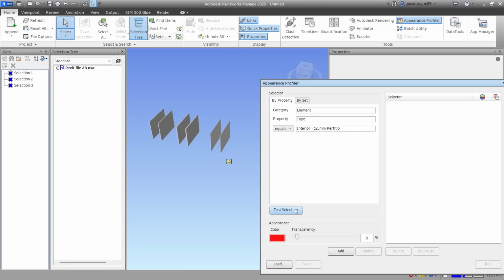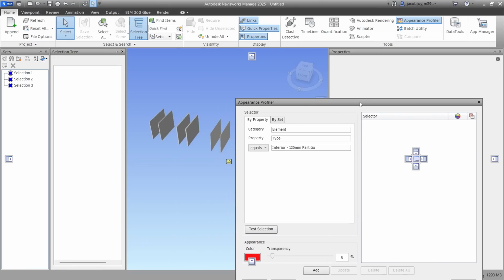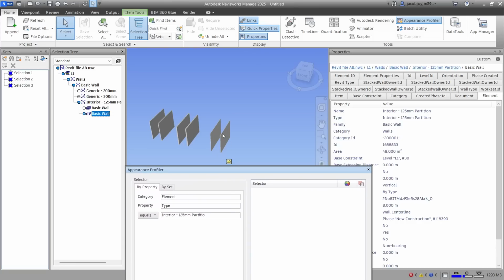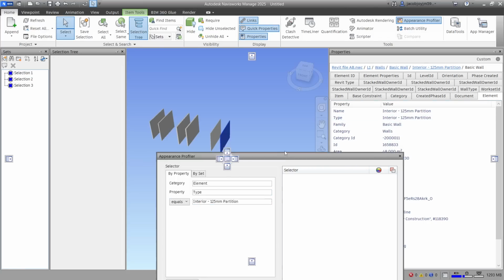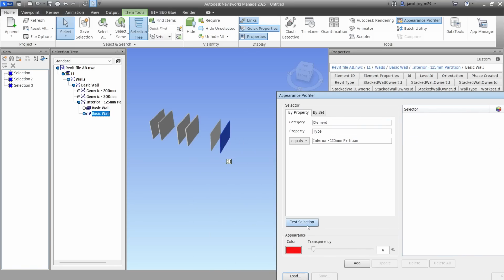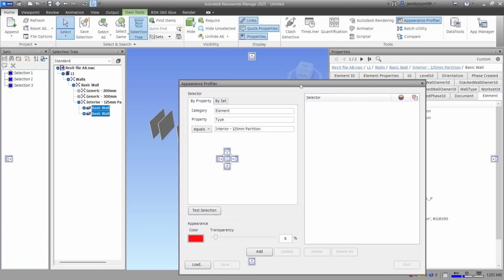Test selection not happening. Any problem? Let's check again. We should not have any error. Element category property is type and interior. Just check for any spelling mistake in partition. Okay, we have to write it correctly. So now test selection is working. It's selecting the right element. Now I can add the rule.